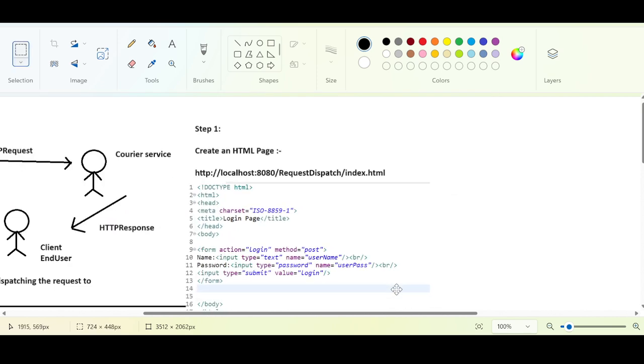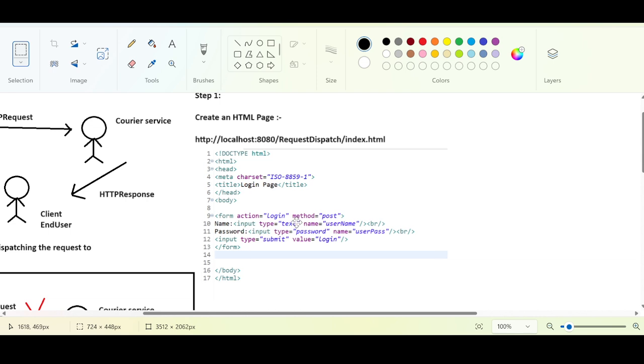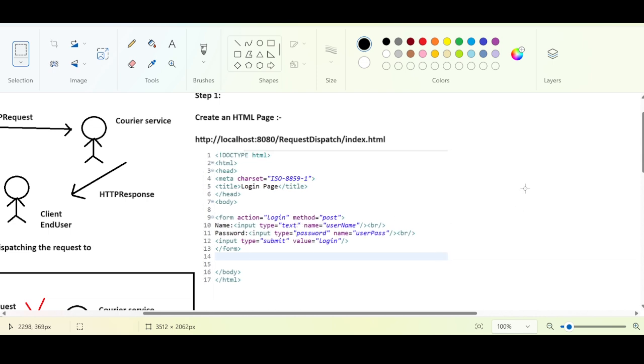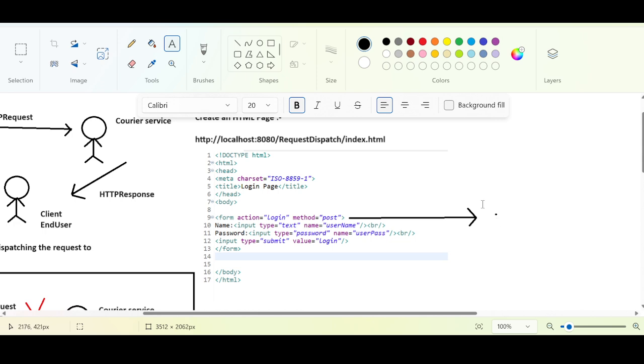So this is the content. If you see, I have given the method as post method. Why have I given the method as post method? Because I am submitting some information. So post method is mandatory. Not mandatory, it is highly recommended.